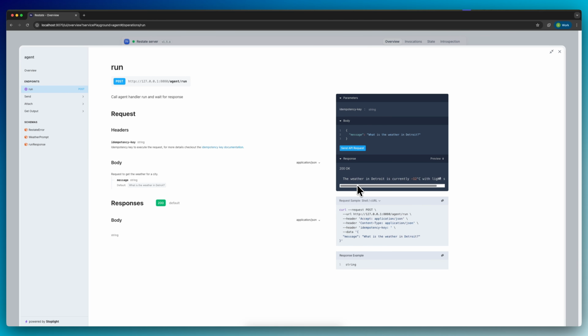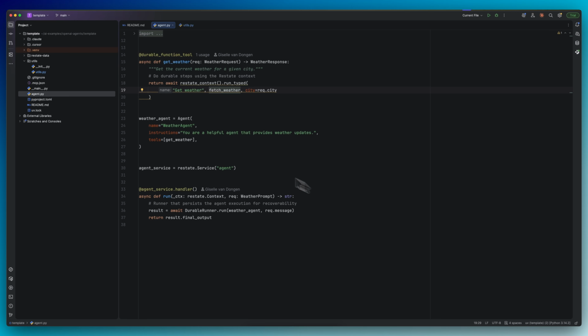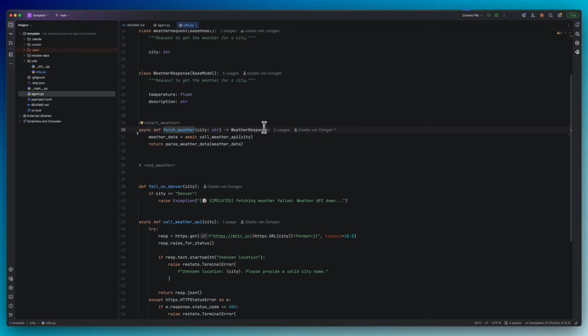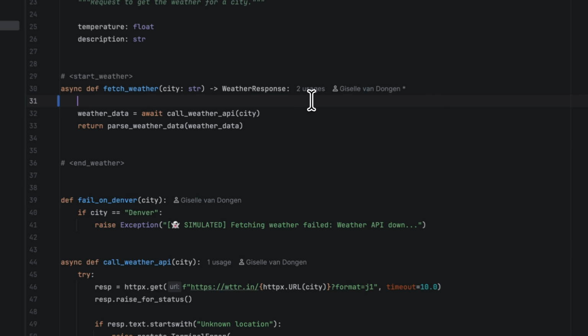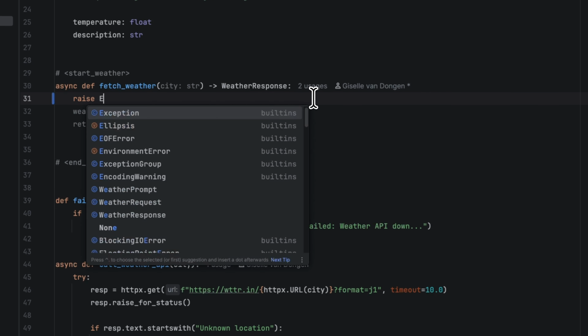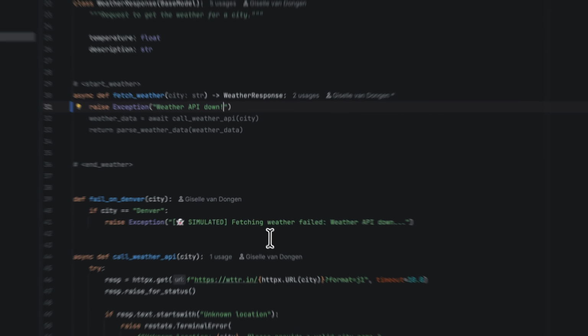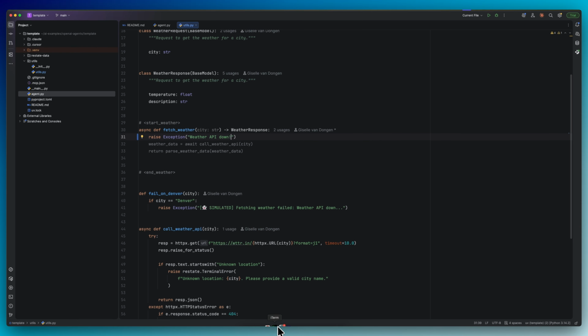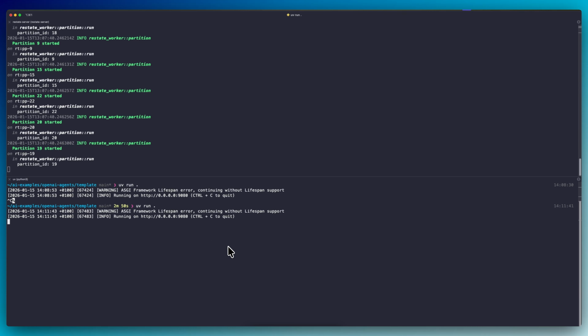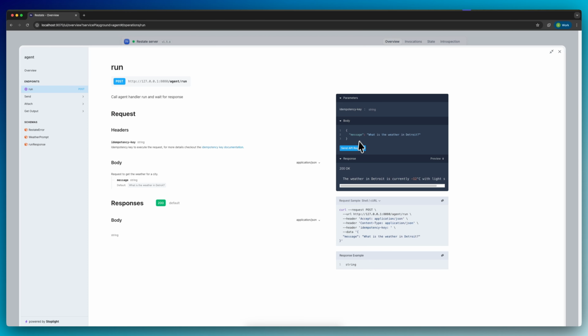Let's now see what happens when the weather API fails. In the code, in the fetch weather function, let's now add the raising of an exception to make the service fail. Let's restart the service and call it again. We see that the invocation is now stuck.